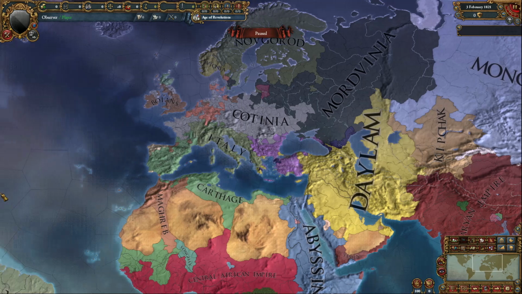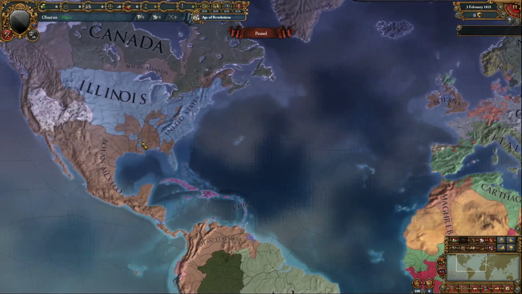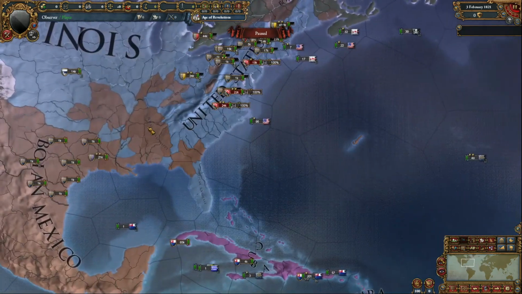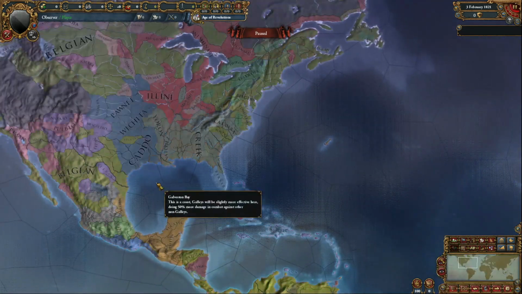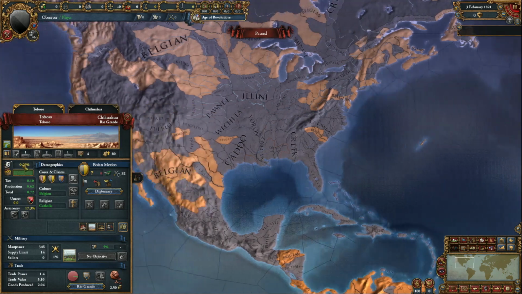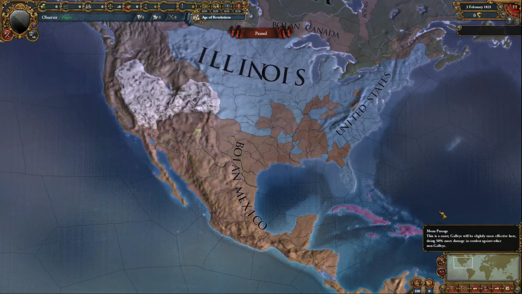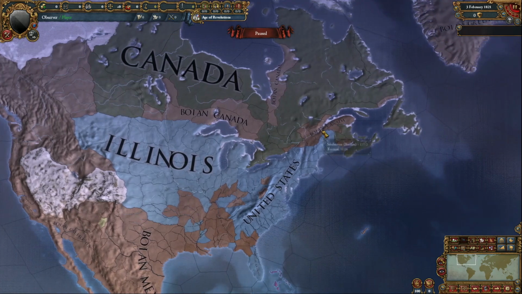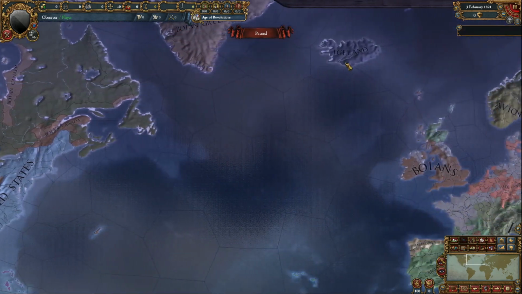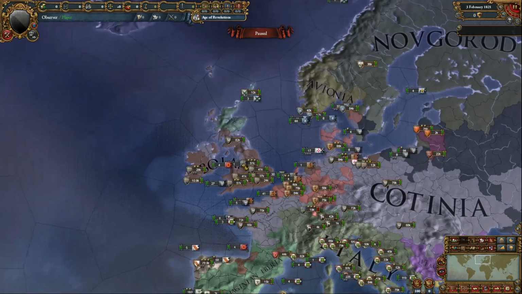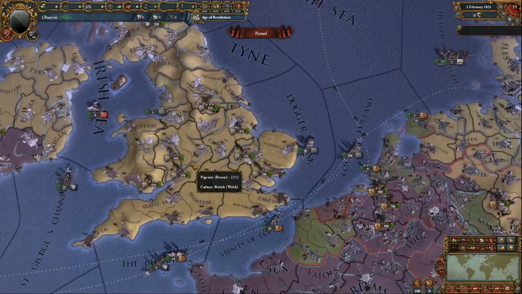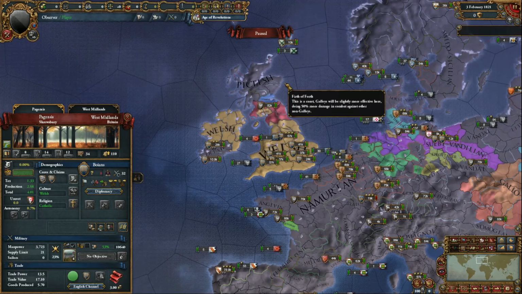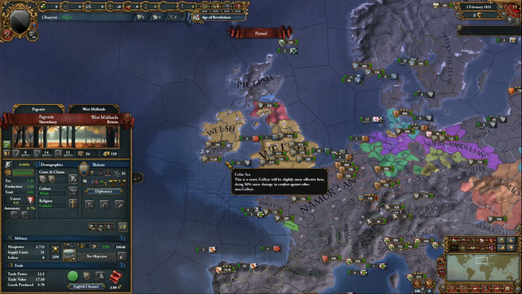Okay, the war has ended. Now we'll take a look at the map. We have United States here, losing to Boyan. Boyans are Belgians, mostly. We have Illinois, we have Canada. Boyans are everywhere. We have Iceland here. We have Britain. If we go to the map mode, we have Welsh and Pictish and Irish.